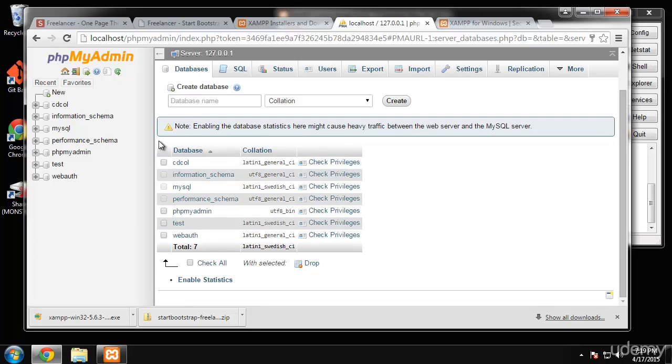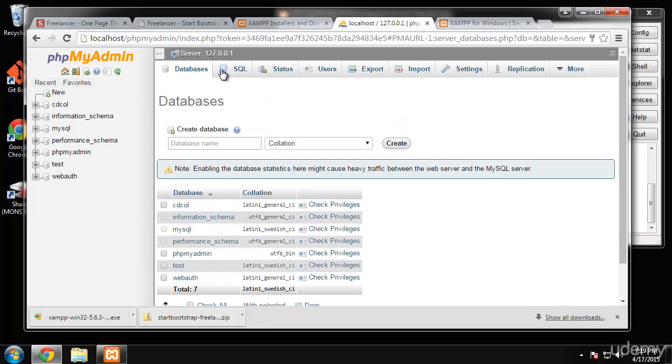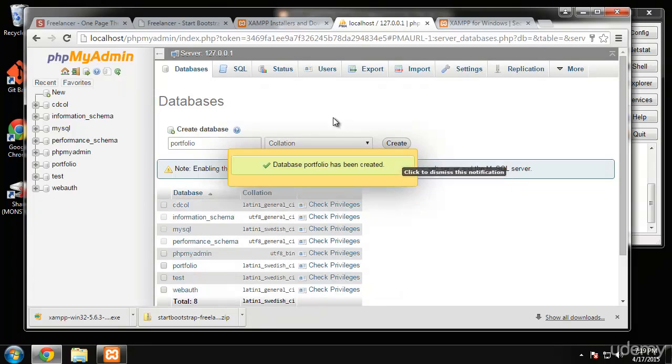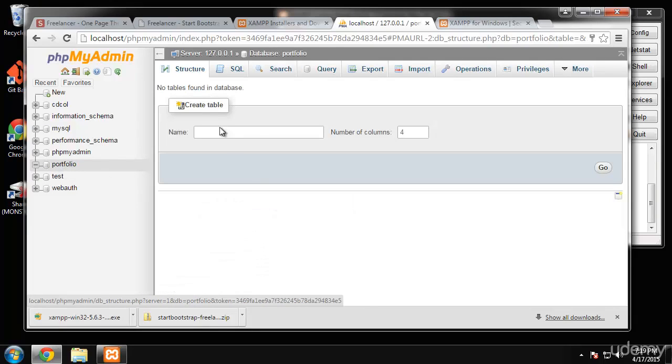There's the system database, so we can just leave those intact. What we want to do is create a new database, and I'm just going to call it portfolio. All right, and then you can see we have it created over here. If we click on it, it's going to take us to our tables, and we don't have any. Obviously, we need to create one.